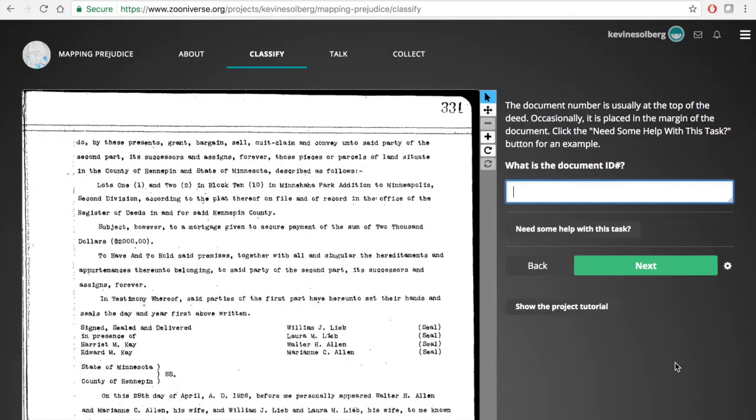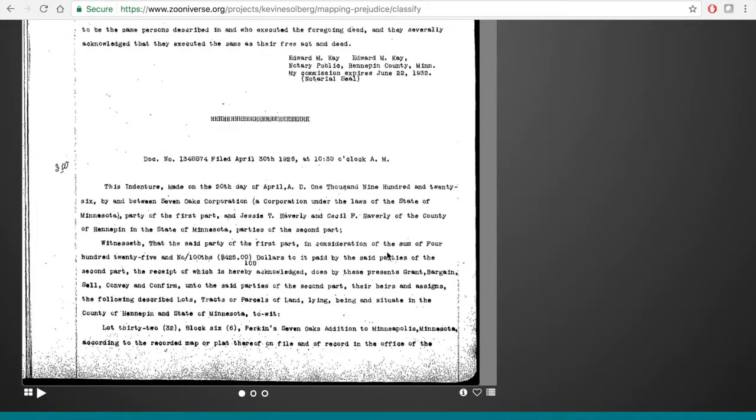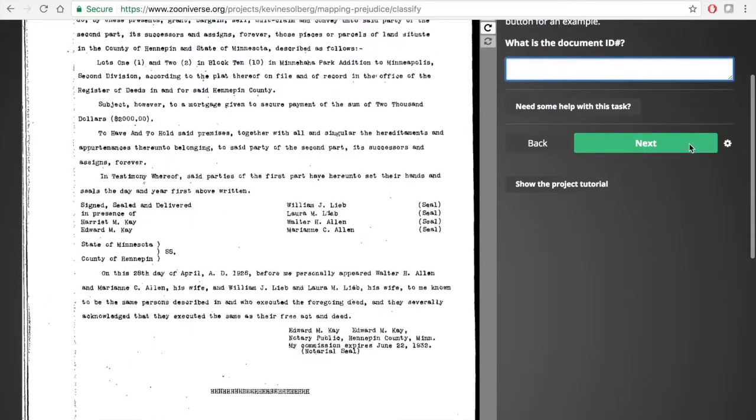The next question is going to ask you about the document number. This is normally found at the very beginning of the deed before the first paragraph. In here, you can see doc number 1348874. Once you have finished entering in the number, hit the next tab.